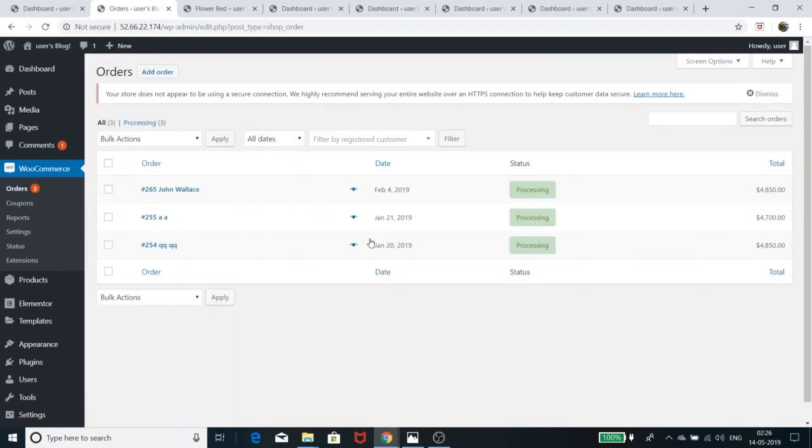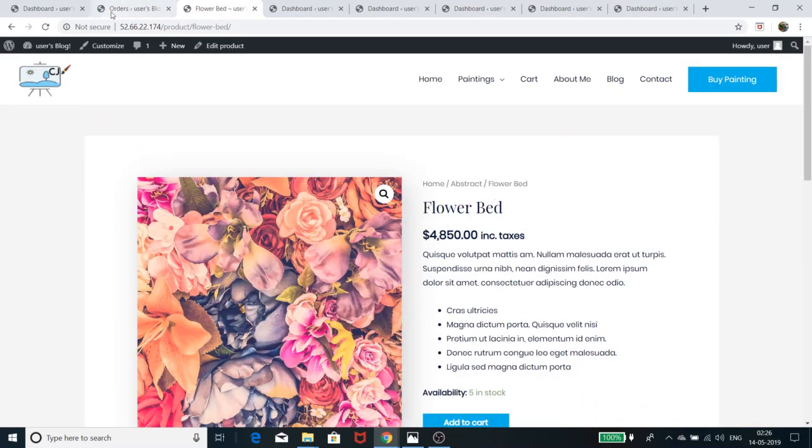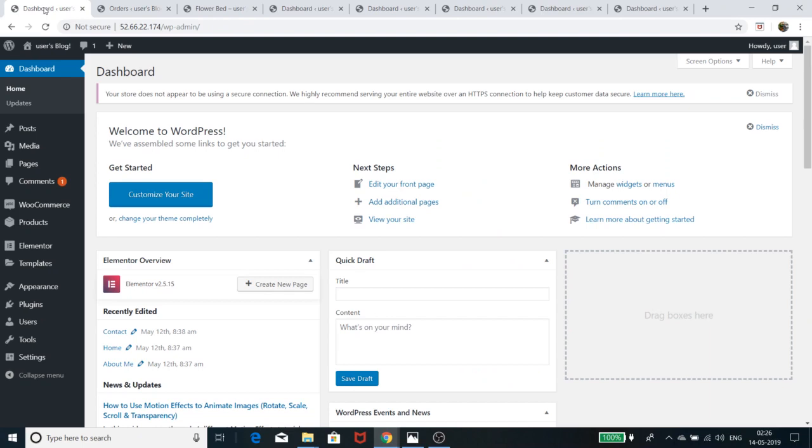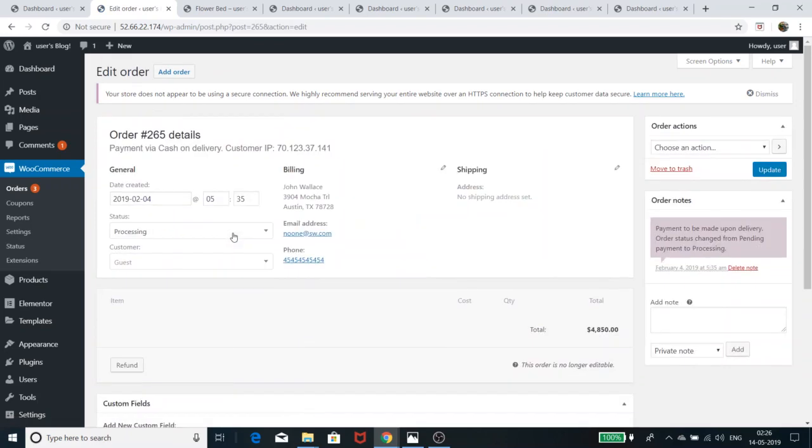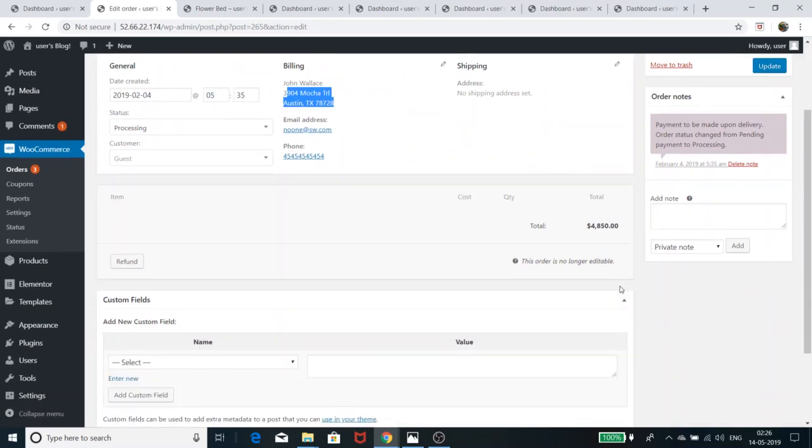And then you come to orders. Order is basically when someone buys your product, you get an option here stating that this order has been placed. So if I click on this order, I got this order from John Wallace, from this address, and he ordered on this date, and payment is to be made upon delivery. So he is doing cash on delivery.